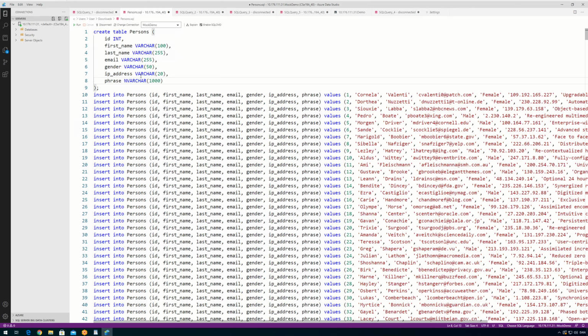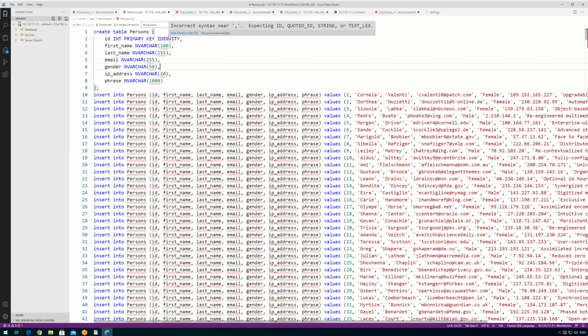And I would like to use the N varchar instead, so that we can use UTF-16 Unicode. And also I want to make this the primary key. So I'm going to say primary key. And I also put identity here so that it will auto increment. Let's see. Syntax near. So I'm not sure why it does that. Let's try to, now it says invalid object name.